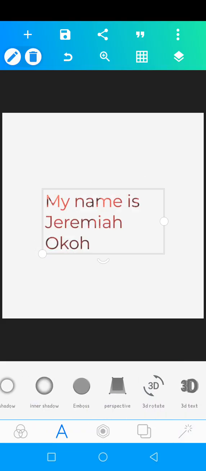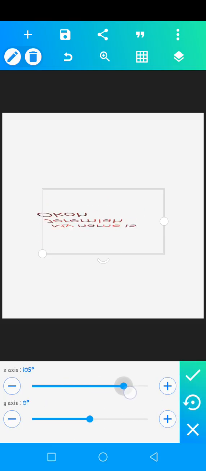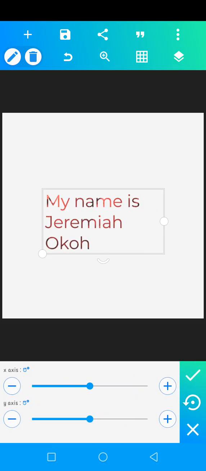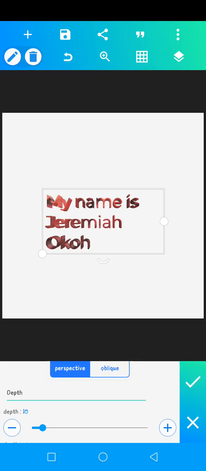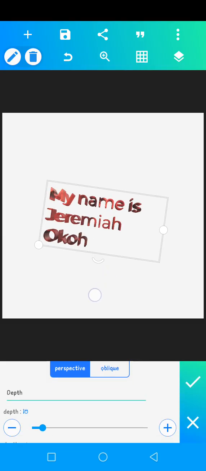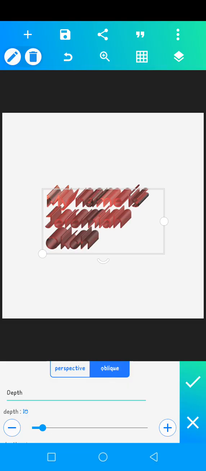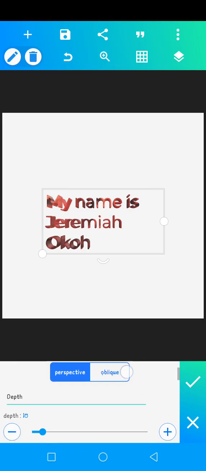It is to bend the text, so whatever style you want. Then this 3D is to rotate it like this. Normal text. This is 3D text. We have perspective. We have oblique. But I don't use oblique, I use perspective more.